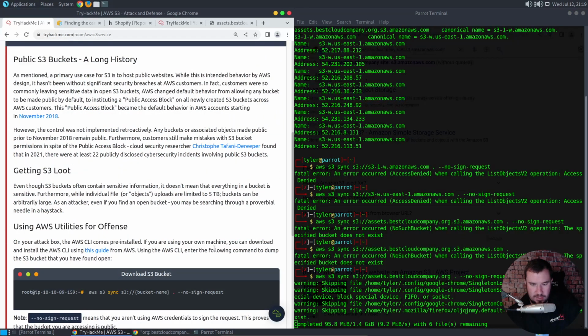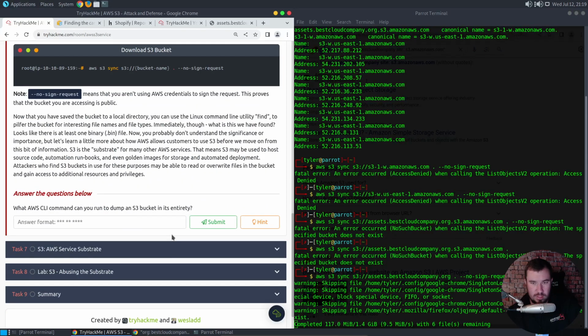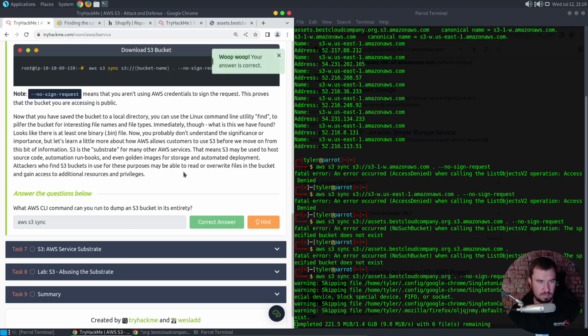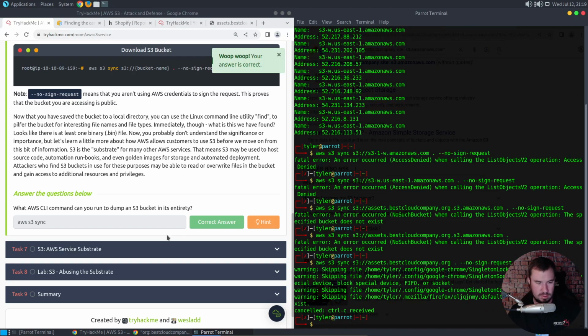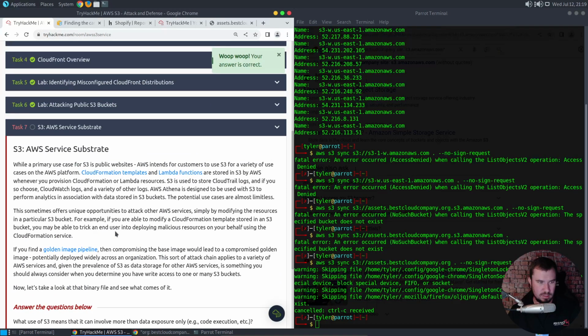All right, while that downloads, we can go on to our next question. What AWS CLI command can you run to dump an S3 bucket in its entirety? I really don't feel like downloading all of this. Do I need the information? I'm going to go with no. If I need it, I'll download the individual files.